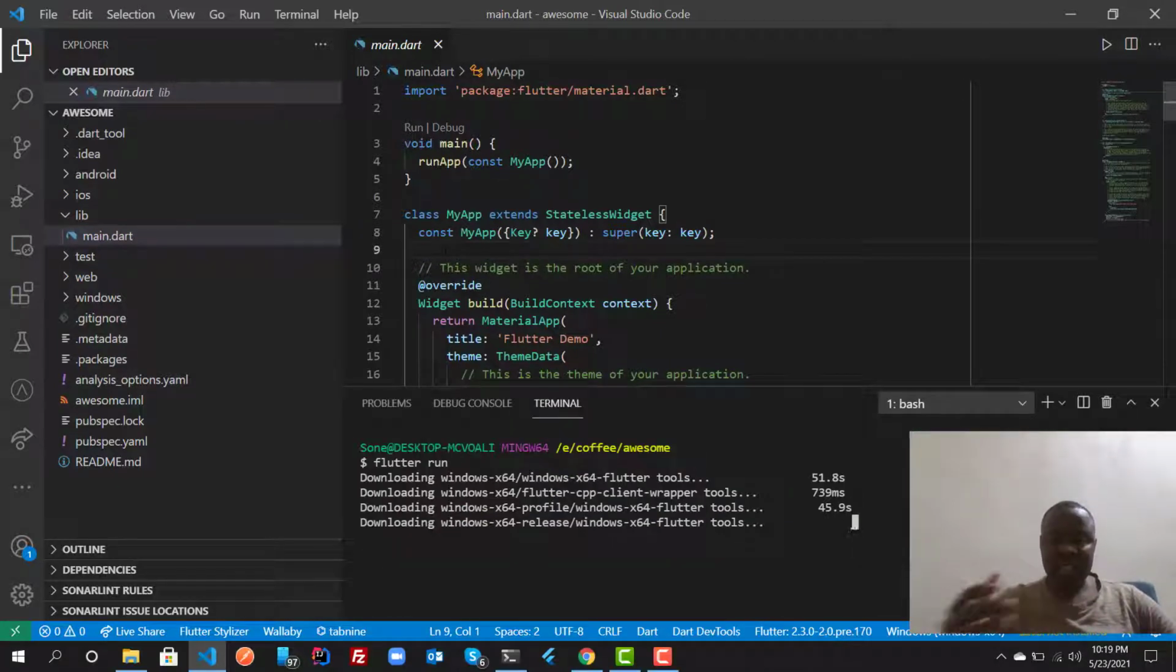It's just still loading. The first time you run your Flutter application, it's going to take so much time, because what it is doing is loading the entire libraries that are going to be needed for your application, and that takes time because it's just downloading those dependencies.